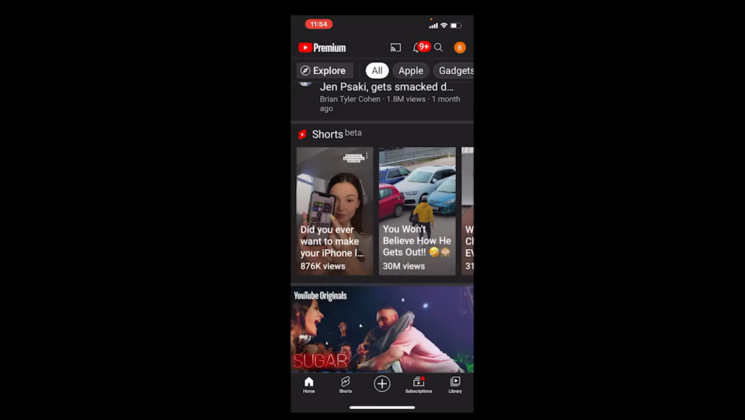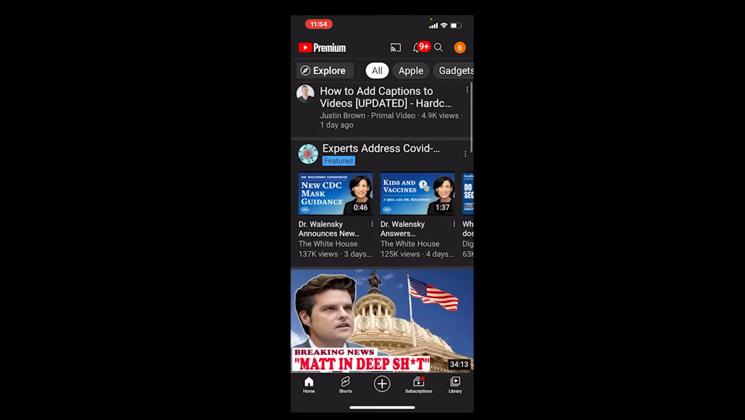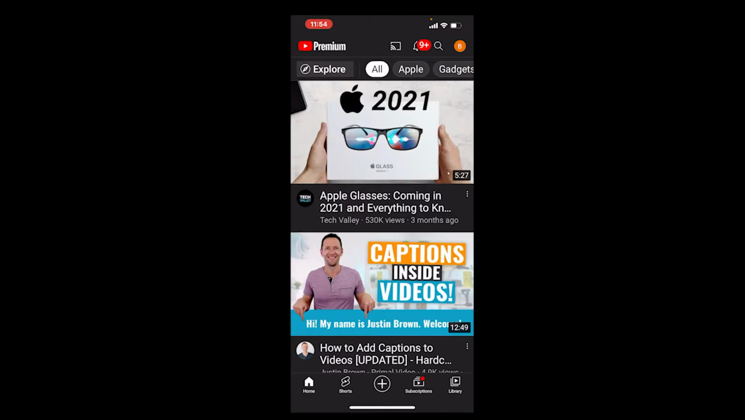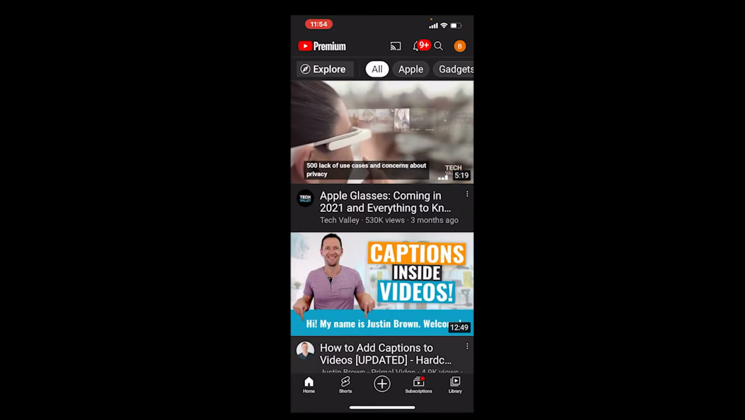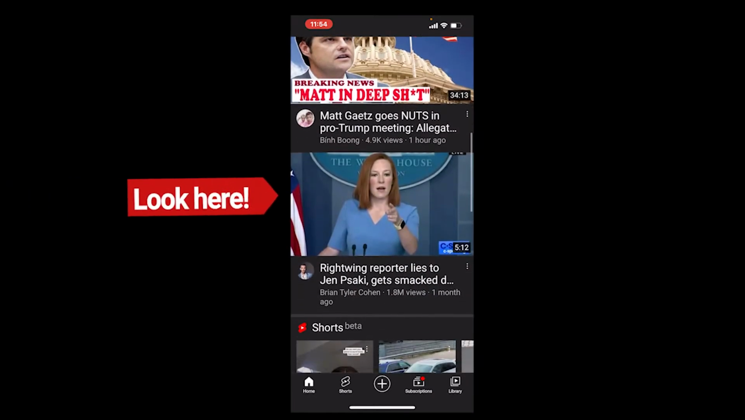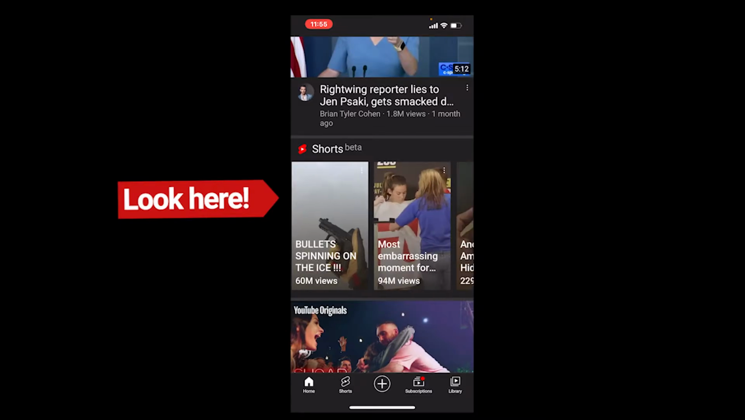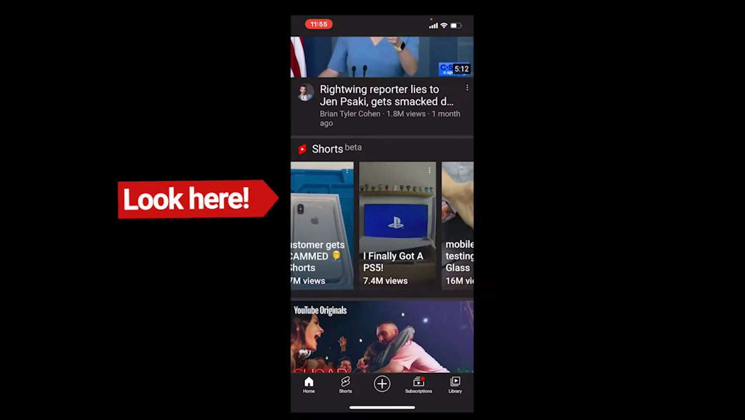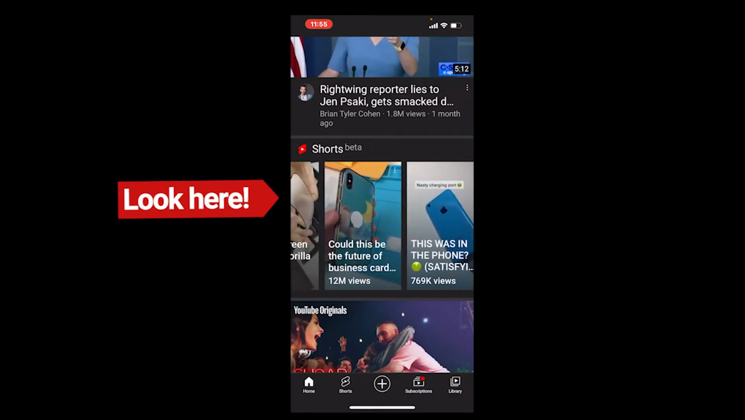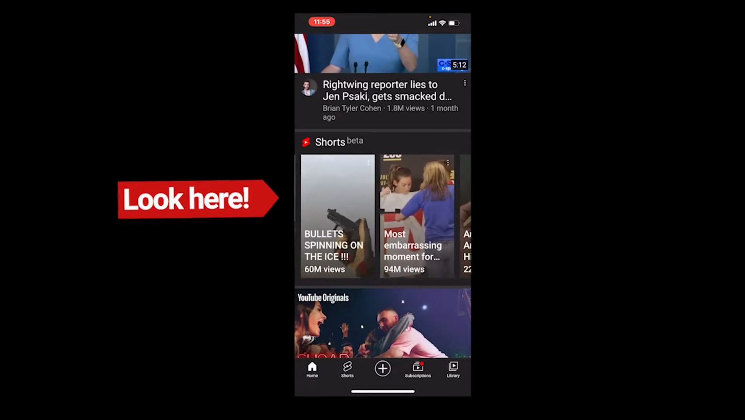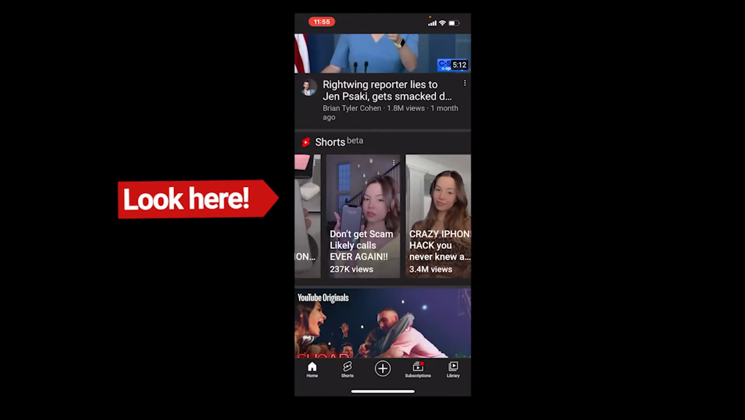To get to YouTube Shorts, first thing you want to do is go to YouTube. And when you get to YouTube, you want to scroll down until you see the YouTube Shorts Beta shelf. On this shelf, you have various YouTube Shorts. You can scroll from left to right to see the various YouTube Shorts that are in the shelf. And to select a YouTube Short, you simply tap on it.